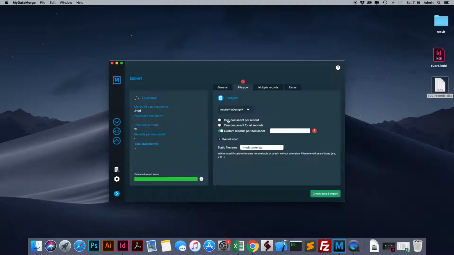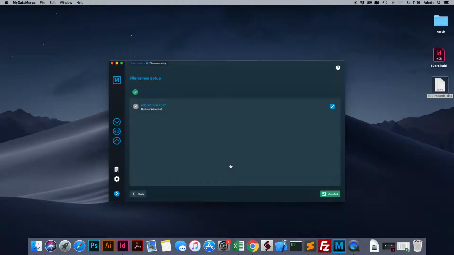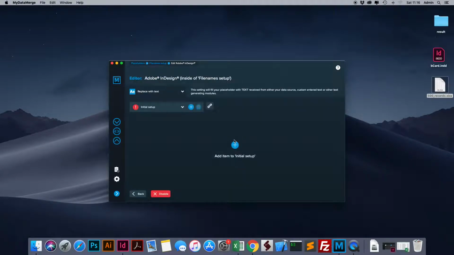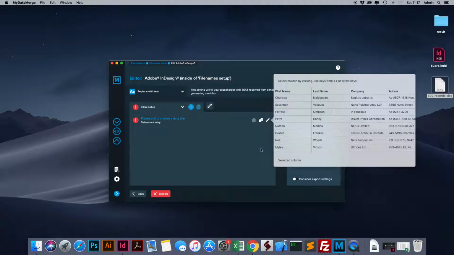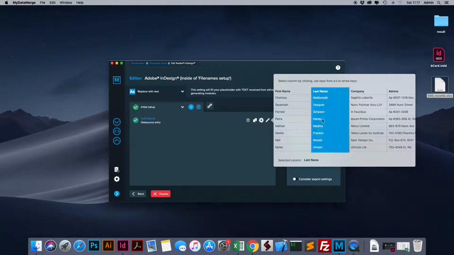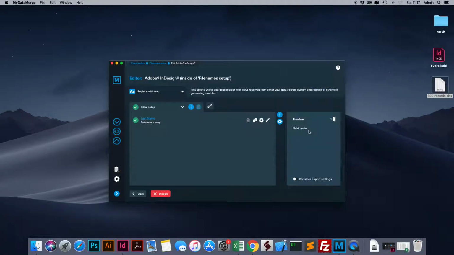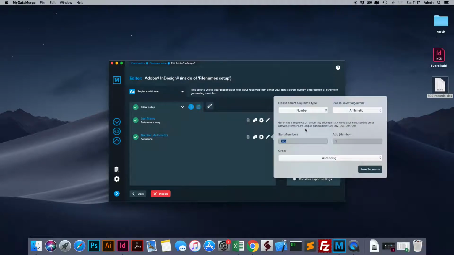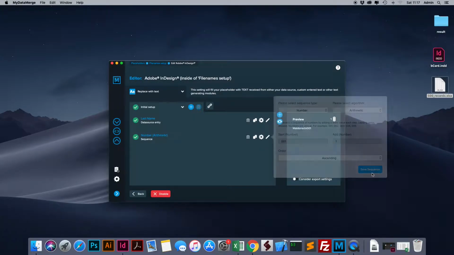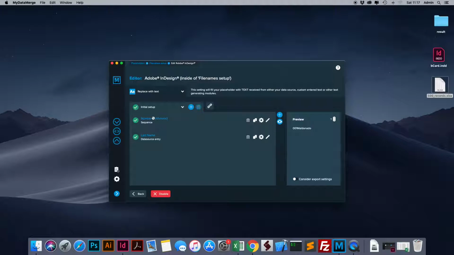Okay, let's say we want to have one document per record. Then MyDataMerge offers us to set up file names. So I want to set up some file names manually now. Let's say I want to have the last name in each file name. So now this would be my result. And I want to have a counting number, so I add a sequence item with an arithmetic number. So we have 1, 2, 3, 4, 5 with two leading zeros. And I just drag and drop that up here. Now this would be my file name for the first record.